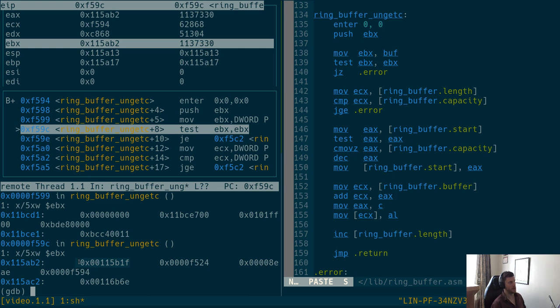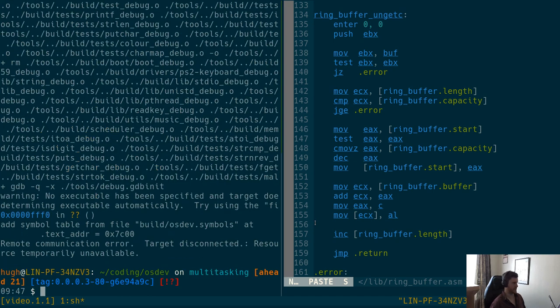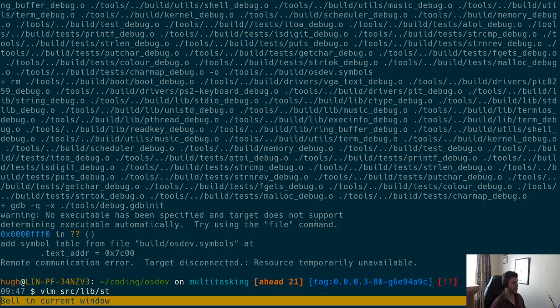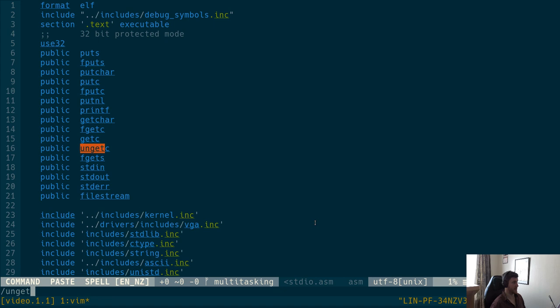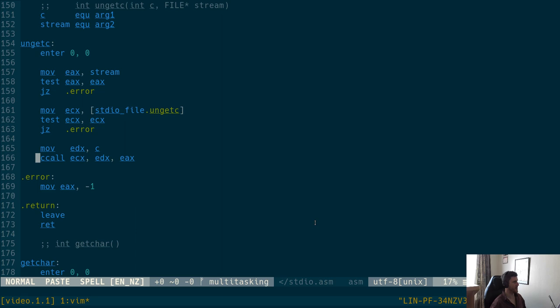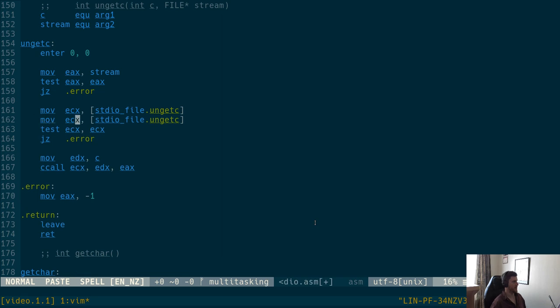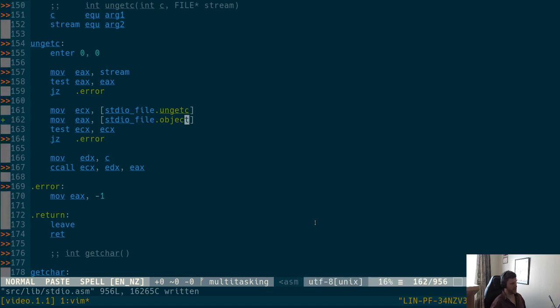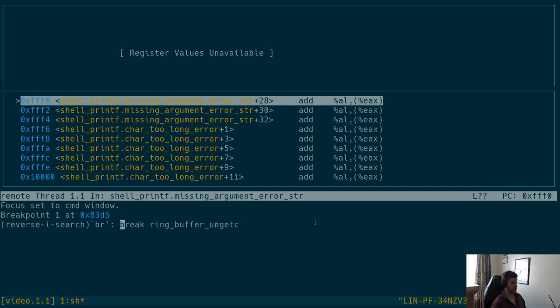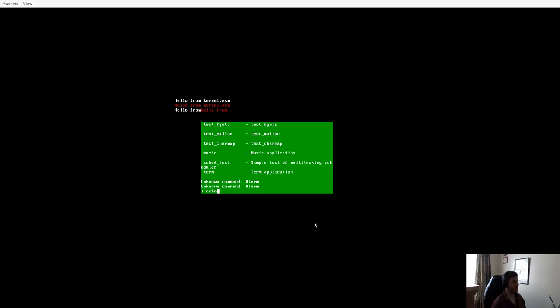the stream object, not the actual ring buffer object, and that's good. So what I might do is standard IO and unget C. This. Yeah, so we want to get this to be the object, and yeah, so now if we do this and break on that and type real quick.